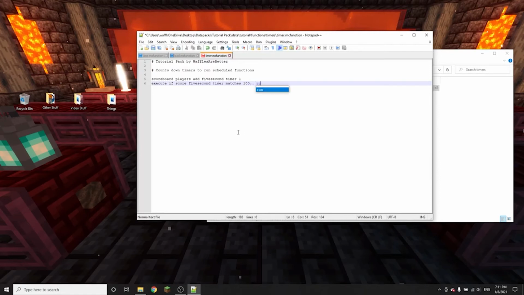Then you want to say run scoreboard players set 5 second timer 0. So when we make the loop function run this function, what it will do is add 1 to the score, which will be 0 when it starts, but it will keep adding 1 until it gets all the way to 100 after 5 seconds, and then it will reset itself to 0 and then do that again over and over and over. So every 5 seconds it will reach 100 and reset.